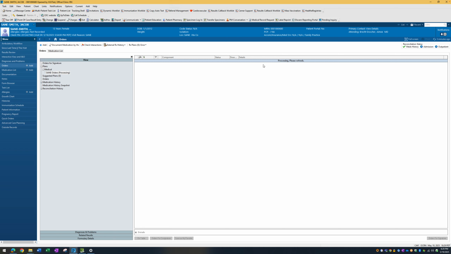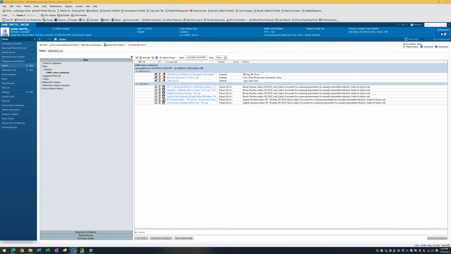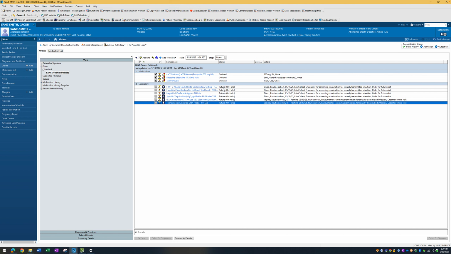So now we have a request to please refresh the screen, and to do that, at the far right here, the little arrows then a circle, it says refresh, so we'll select that. And our orders are refreshed. So here we are. Now, as you can see, the medications are ordered. However, the labs say that they're future on hold. Let me show that to you where it says on hold.